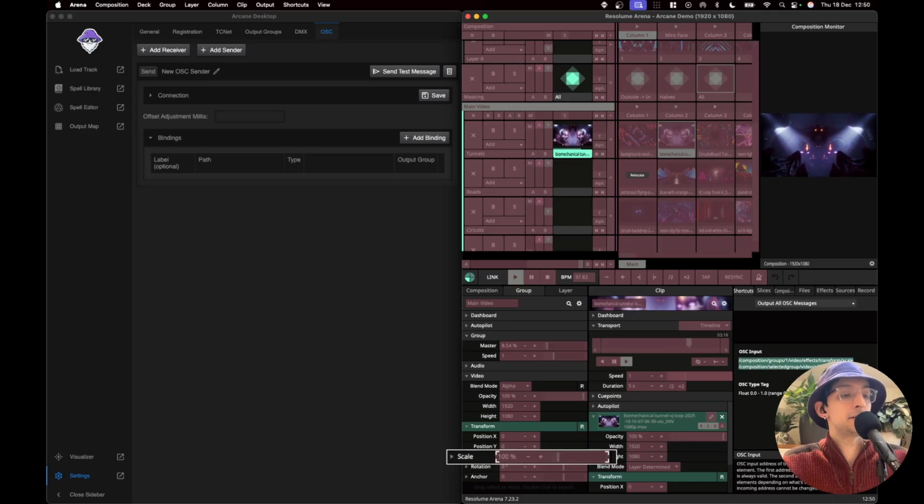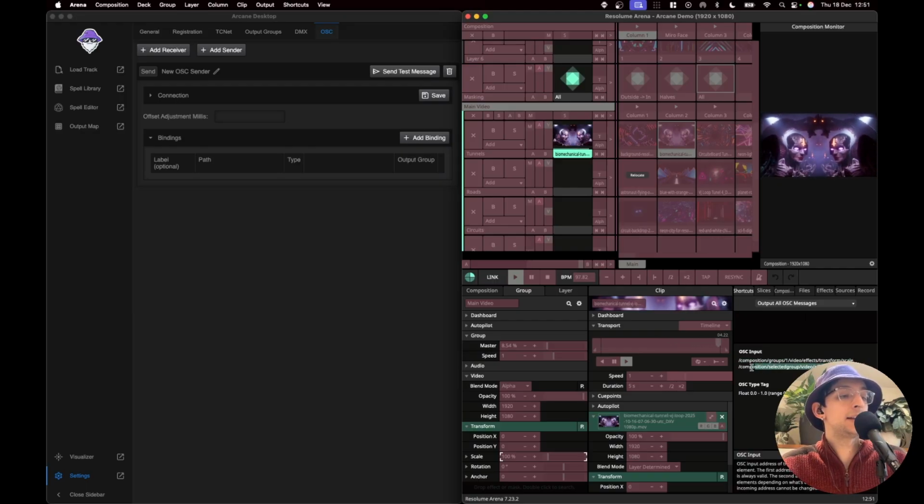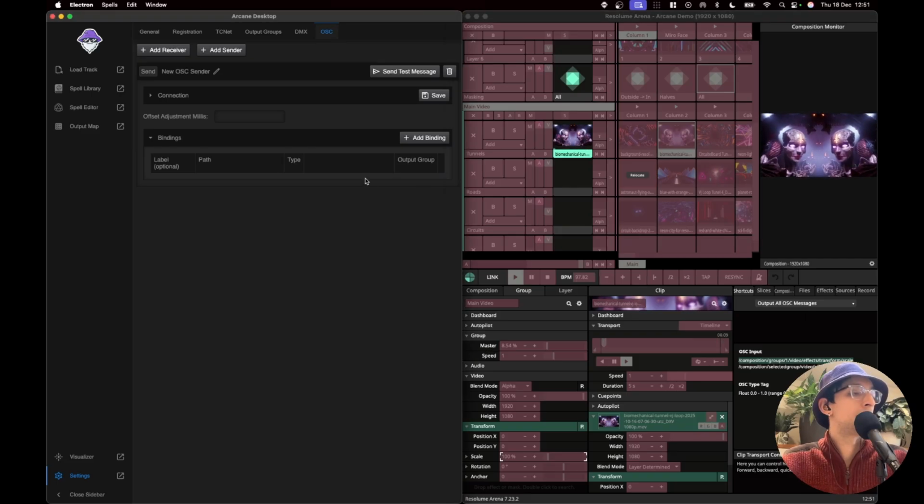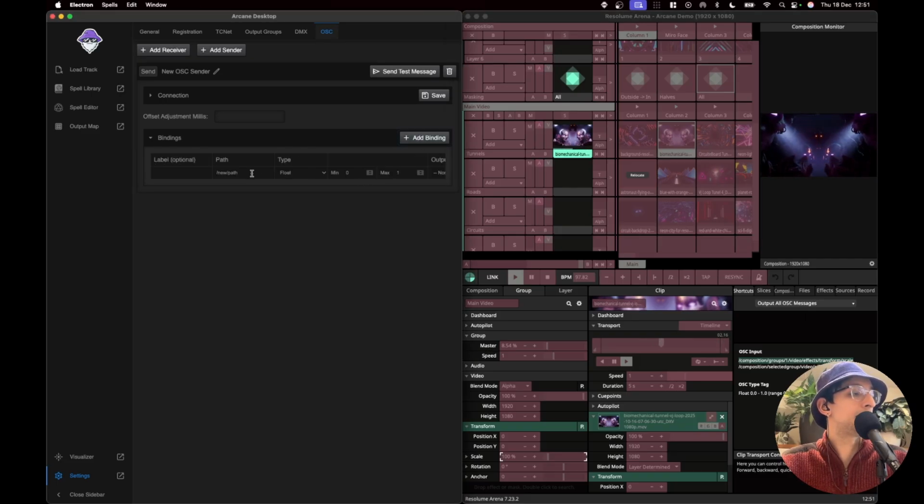So Resolume then gives me two different options for how I can control this parameter. One of them hard codes the group number, so this is group 1. And the other one is allowing me to control this parameter for whichever group is currently selected. I'm going to choose the first one because I don't want my group selection to affect which group's being controlled, so I'll copy this. Then in Arcane, I click Add Binding, paste in the path there.